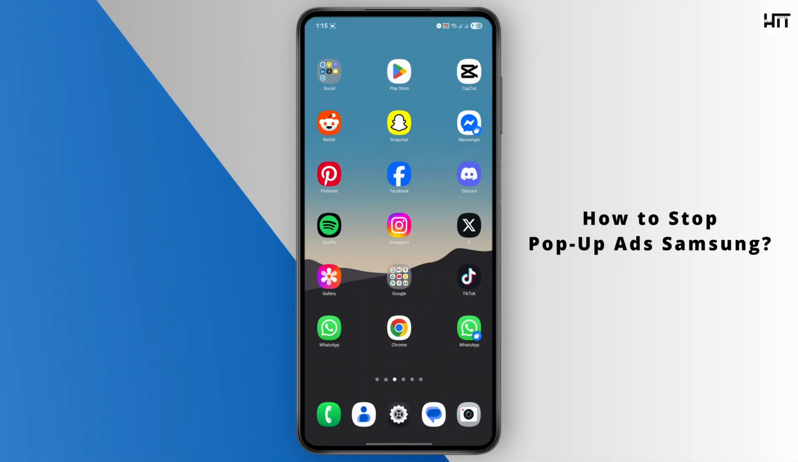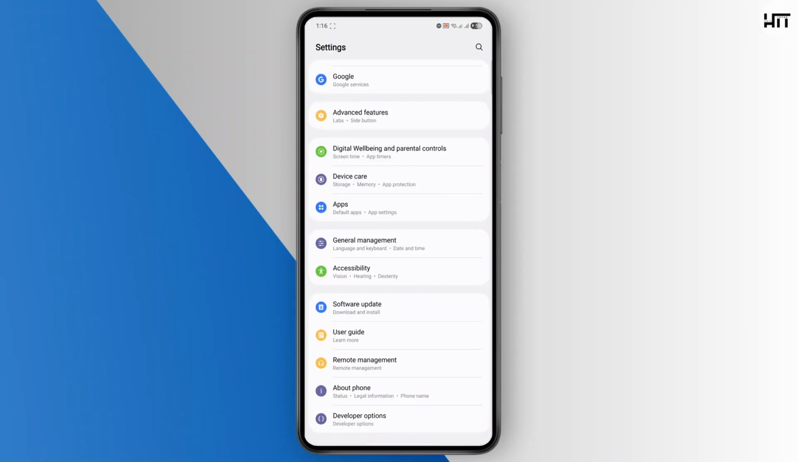How to stop pop-up ads on Samsung. This tutorial shows you how to block annoying pop-up advertisements on your Samsung device. First, open the Settings application on your Android device.